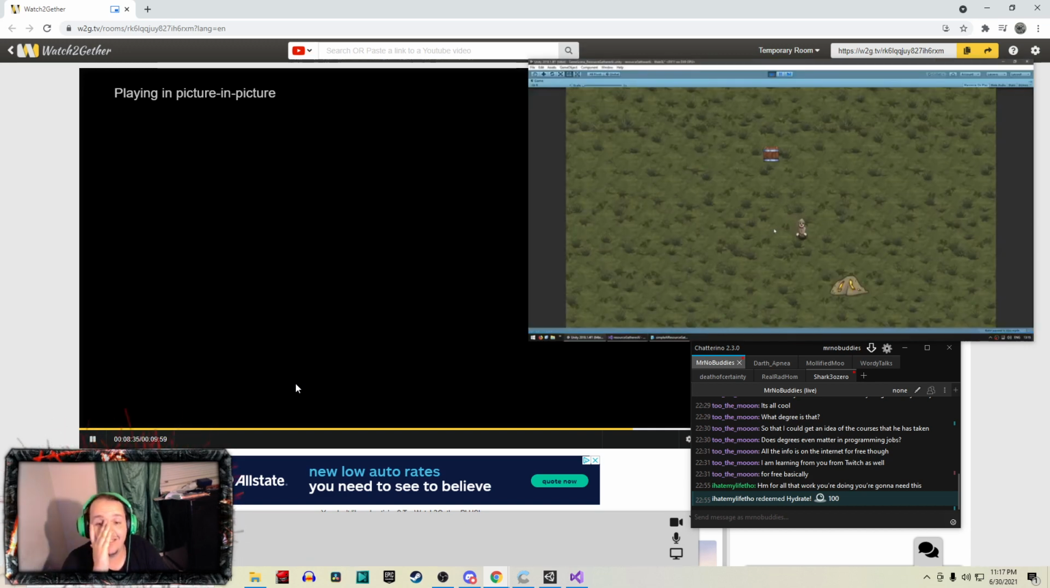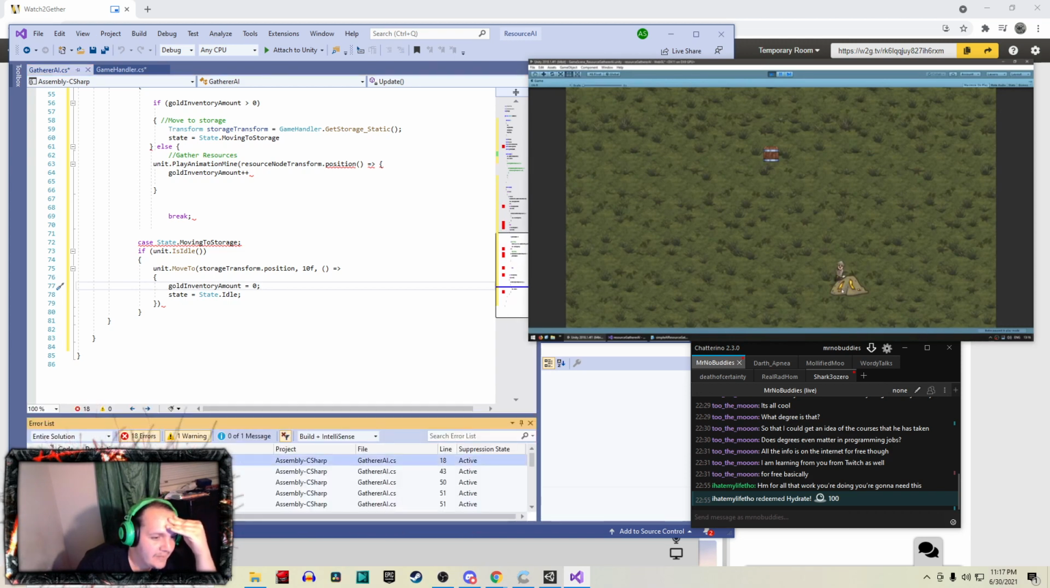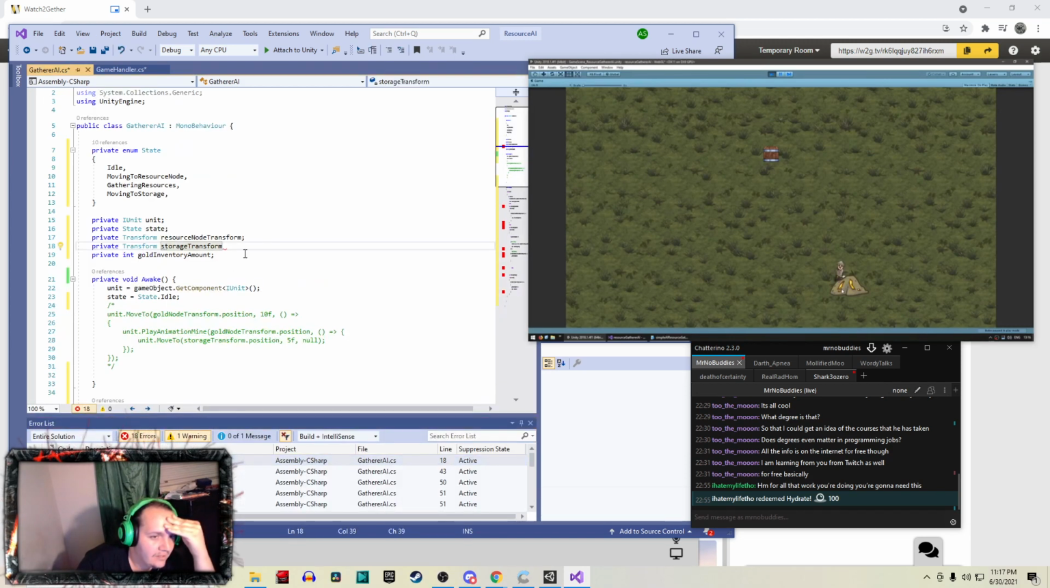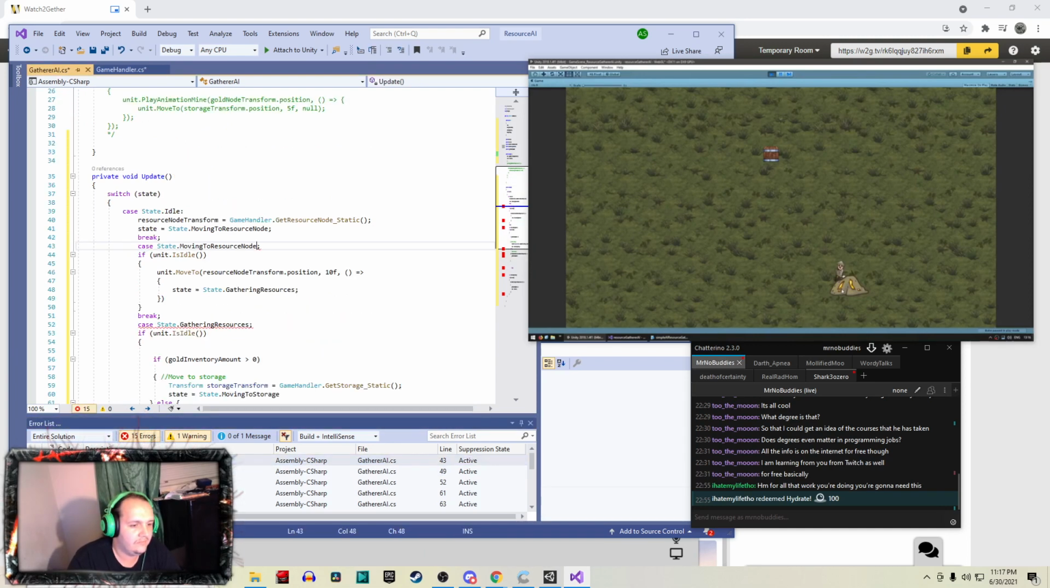That is working. There he is, goes to the gold. Okay. So we have 18 problems here. Expected storage transform. Oh, we just have a syntax error there. Oh, I put a wrong thing there.